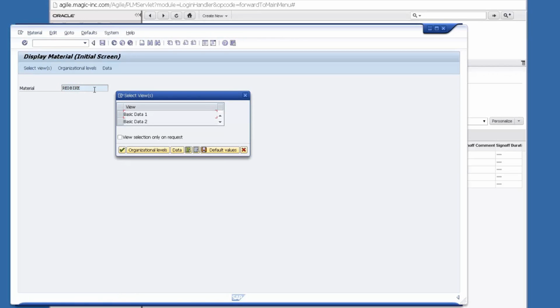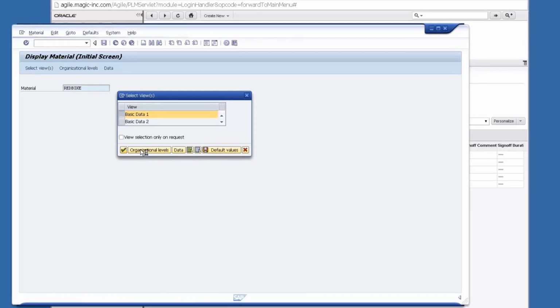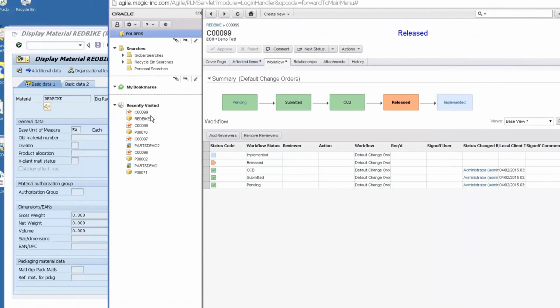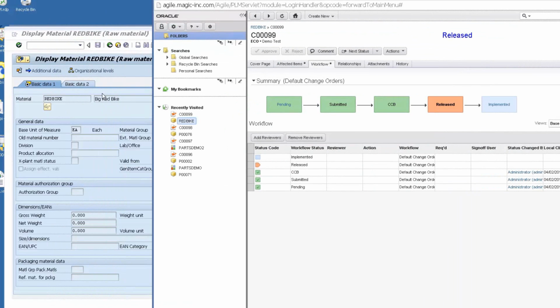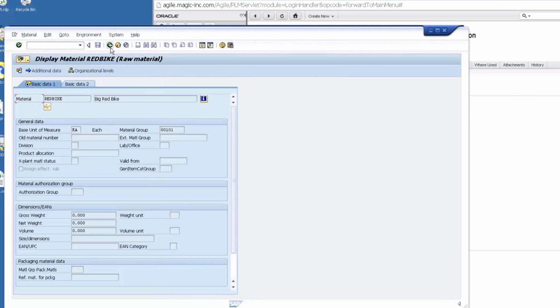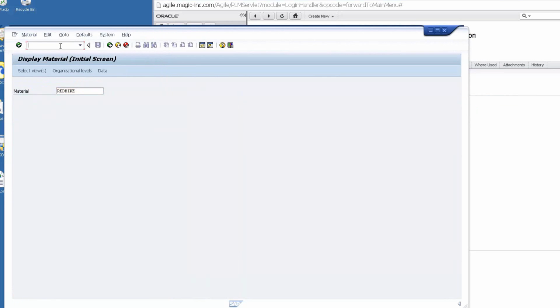Okay, so the item was created. We go ahead and zoom in on it. And the item will contain, of course, all the same information that we entered in on the Agile side. So it has the same description, the same unit measure, the same item code, and everything. Also, we can go ahead and see if the bill of material was created. So we'll go ahead and access the bill of material.